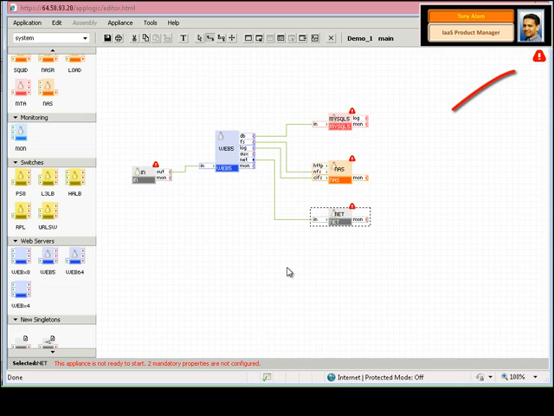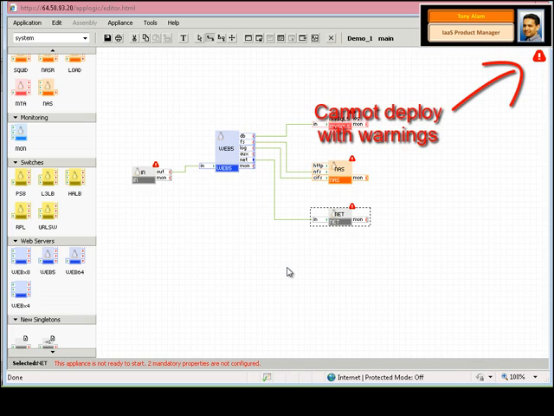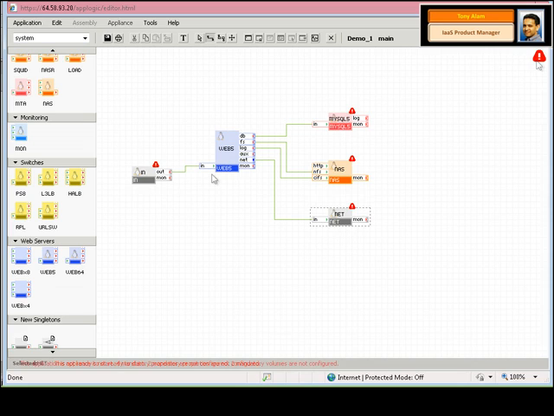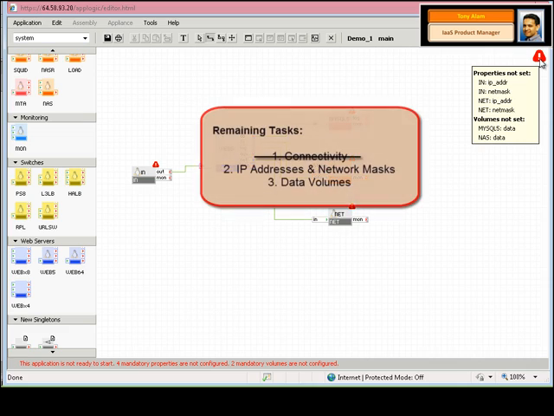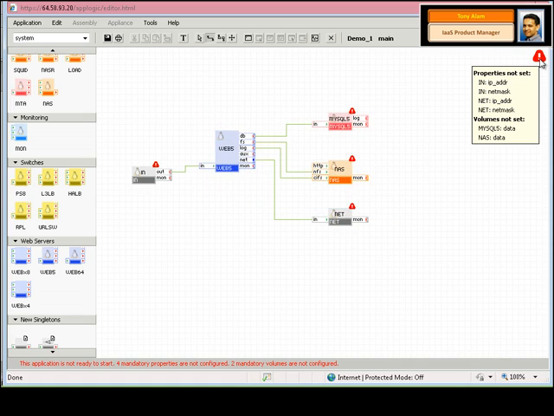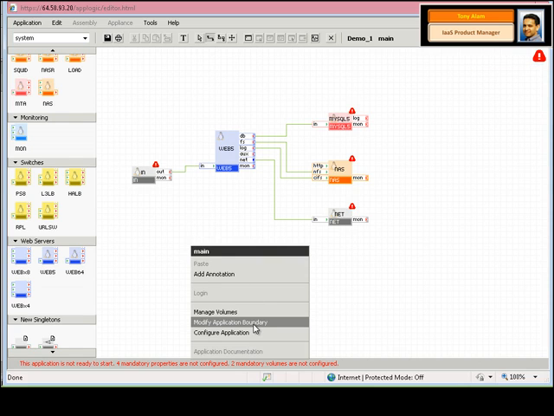The exclamation marks denote the fact that the system will not allow you to deploy a solution without setting parameters on the indicated appliances. These warnings are a failsafe against deploying an architecture that will not function correctly. Let's click on the exclamation mark to see what specific tasks remain. As you can see, what remains are items 2 and 3 from before: IP addresses and their net mask, and data volume definitions. To set the IP address, let's right-click on the canvas and select Modify Application Boundaries.